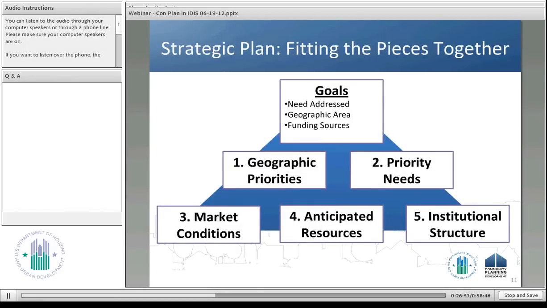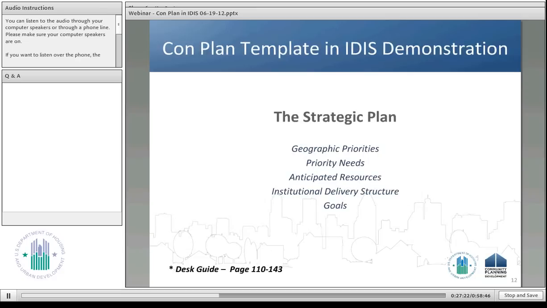The last section of the plan that we'll cover today is the strategic plan. When developing the strategic plan, it is recommended that you complete the screens in order, as the earlier screens build towards developing your goals. As I'll demonstrate next, the data on these screens is connected, so that data entered in the anticipated resources, geographic priorities, and priority needs screens will appear as options in menus on the goal screen. Next, we'll move into a demonstration of the screens in the strategic plan in IDIS.